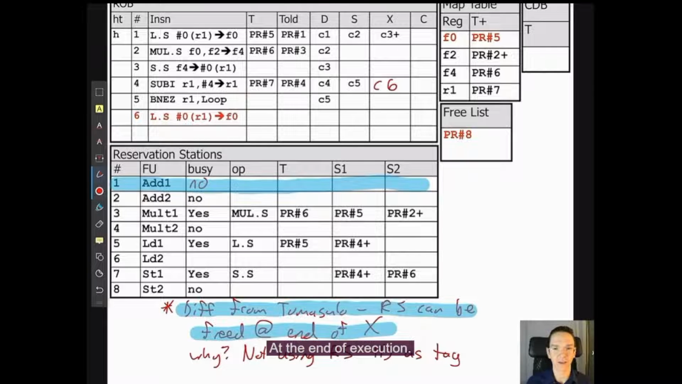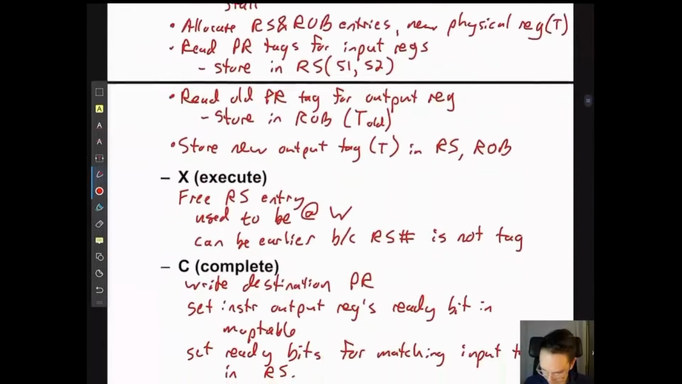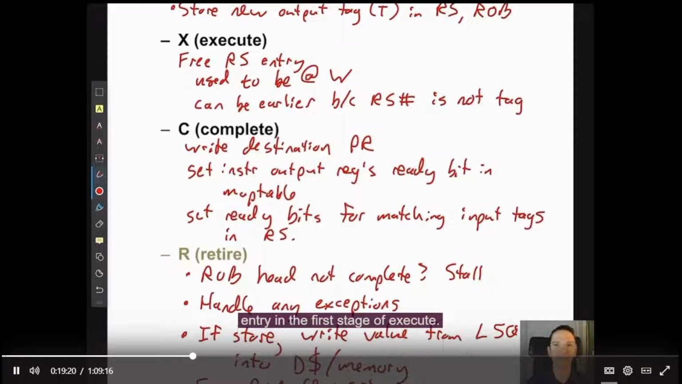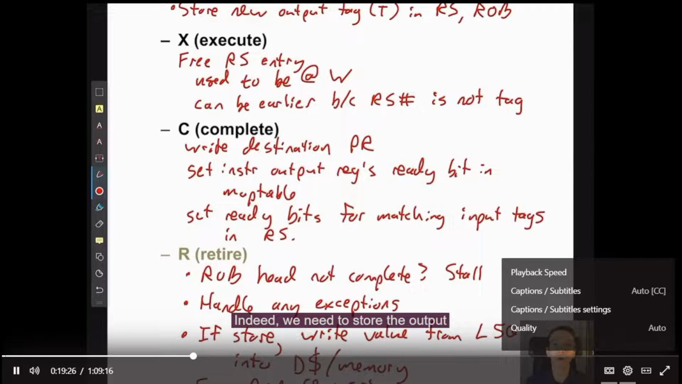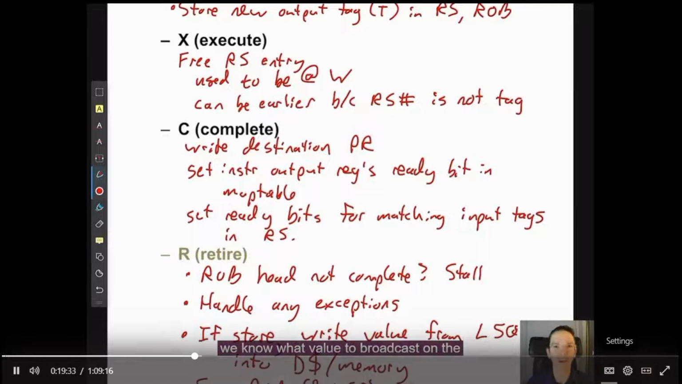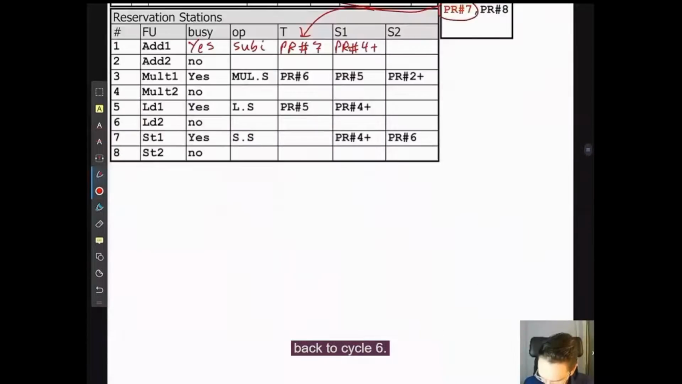On this note, I want to correct something that I said in the last video. In the audio track, you probably heard me say that we could free the reservation station entry in the first stage of execute. That doesn't match what I just wrote in cycle 6. Indeed, we need to store the output tag until the end of execute so that we know what value to broadcast on the CDB in the subsequent complete stage. Okay, with that correction out of the way, back to cycle 6.